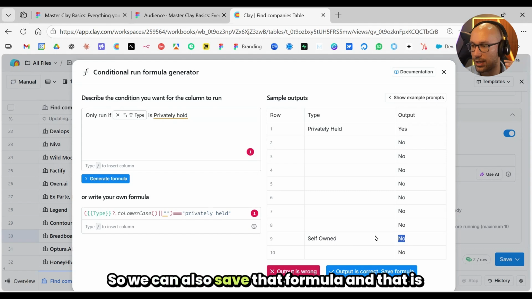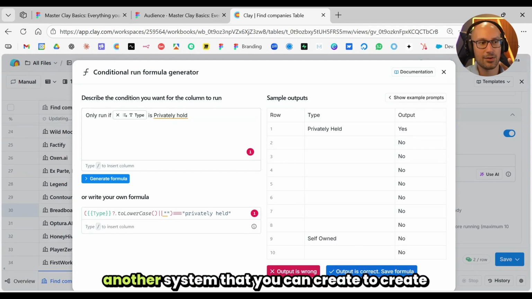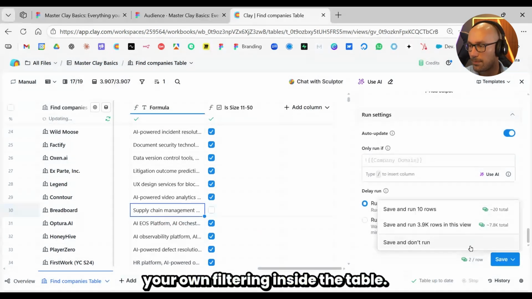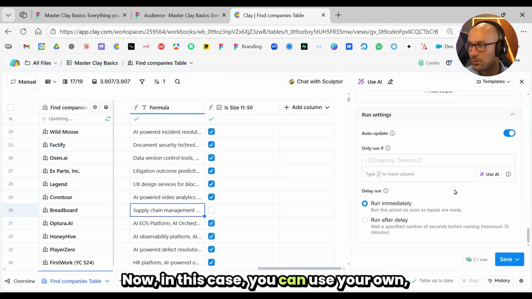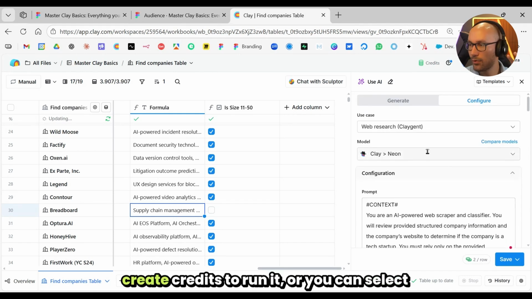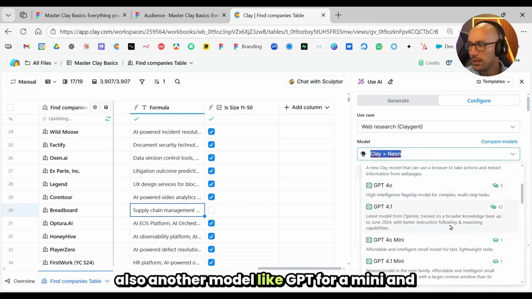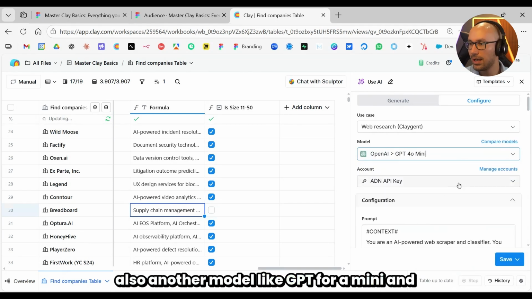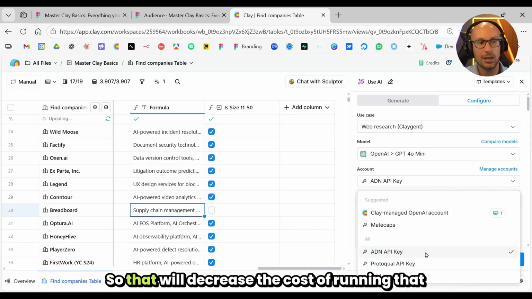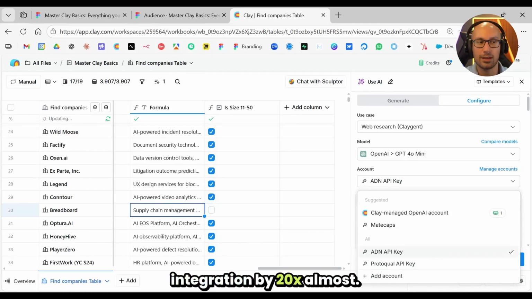So we can also save that formula. And that is another system that you can create to build your own filtering inside the table. Now, in this case, you can use your own Clay credits to run it, or you can select another model like GPT-4o Mini and connect your own API key. That will decrease the cost of running that integration by almost 20x.